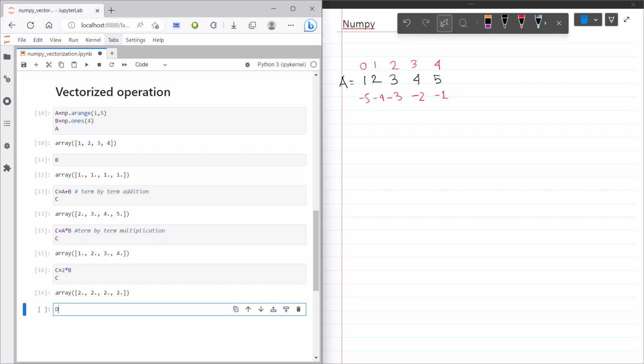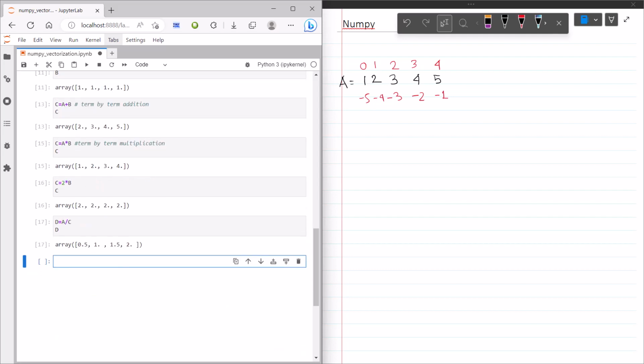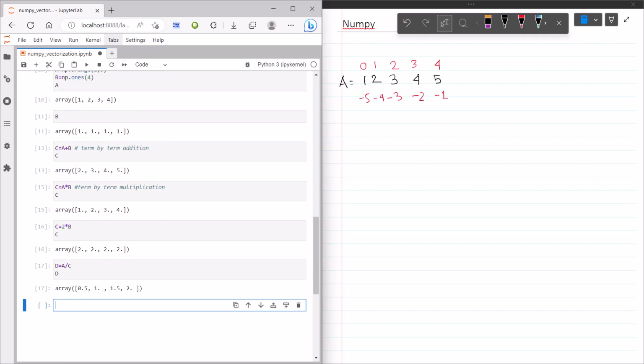Now we can write D equals A divided by C. And what is my D then? So it is still an array. My A array was 1, 2, 3, 4, and C is 2, 2, 2, 2. So this is a term by term division. You can see 1 divided by 2, 0.5. Then 2 divided by 2, 1. 3 divided by 2, 1.5. And 4 divided by 2 is 2. So this is term by term division.